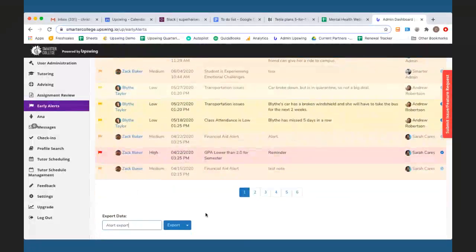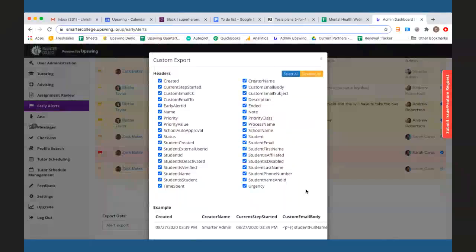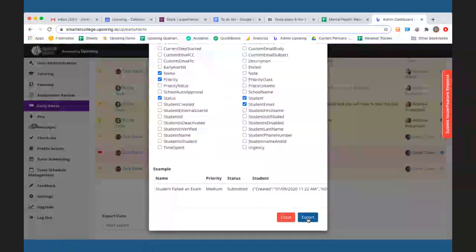We also offer the option to create a custom export. And the custom export shows every field that's possible to pull into this report. And it gives you an example at the bottom of what you're going to pull. So you can deselect all of these and just have the different things that you want to include in this report, and then click export.